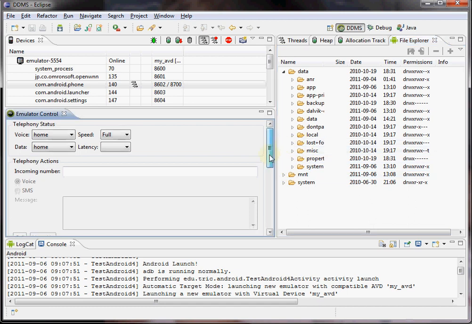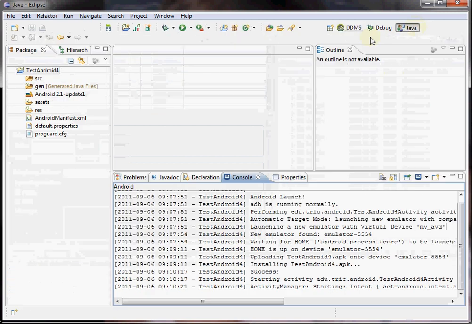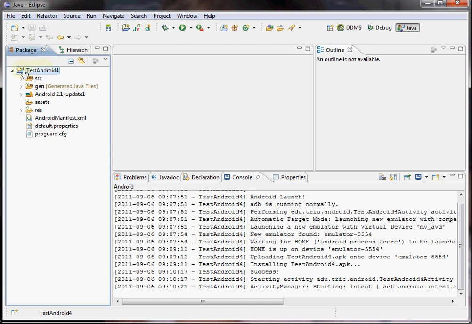So just a few notes. One is, if you don't see any emulators, that means that no emulators are currently running. And the way to show emulators is to switch back to the Java perspective and actually run your device.